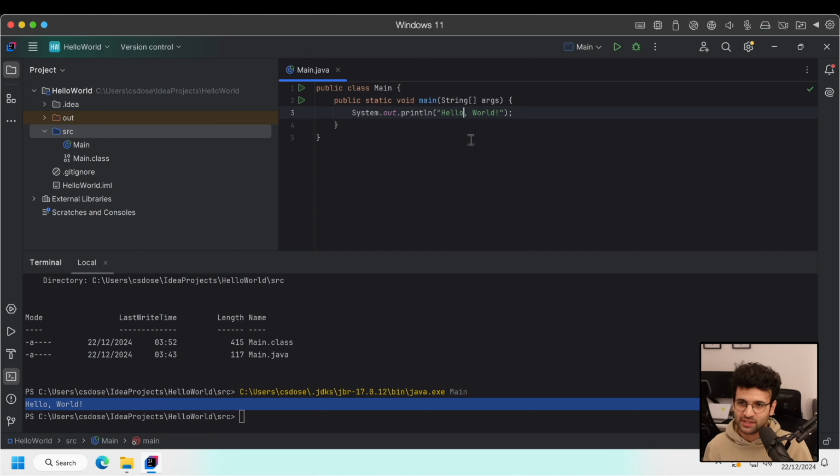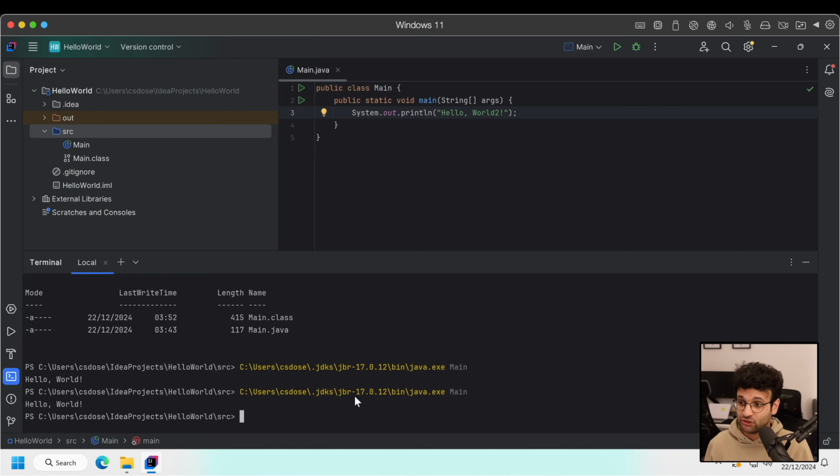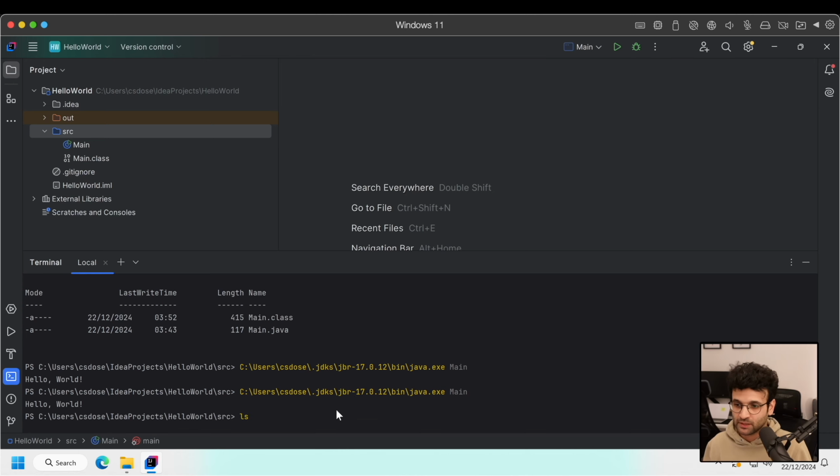Let's go and change this a little bit. So let's make it Hello World 2. All right, I'm going to save it, and I'm going to try to run it again and see if anything will change. Nothing changes because I haven't compiled it yet. So I will need to compile it.